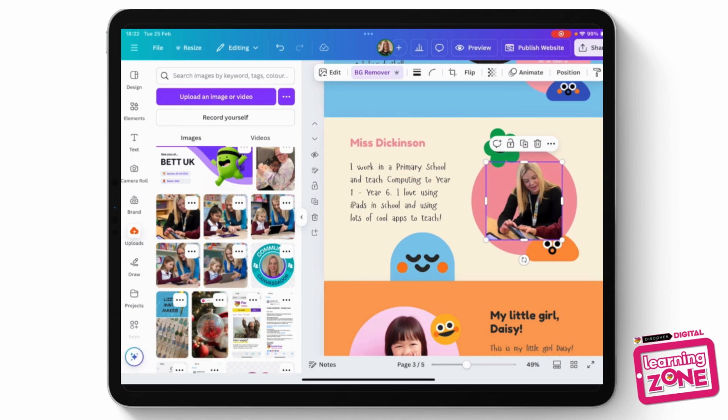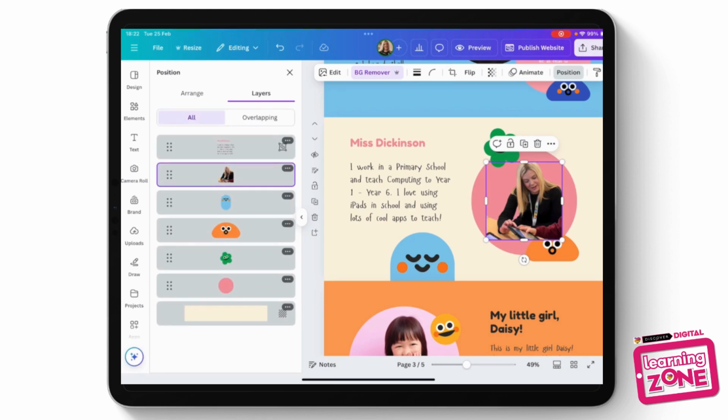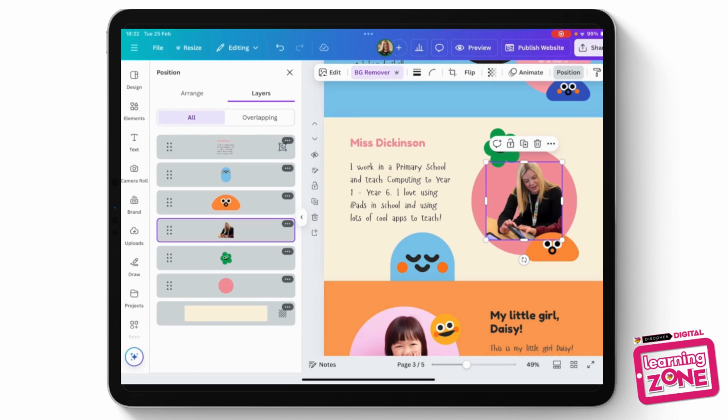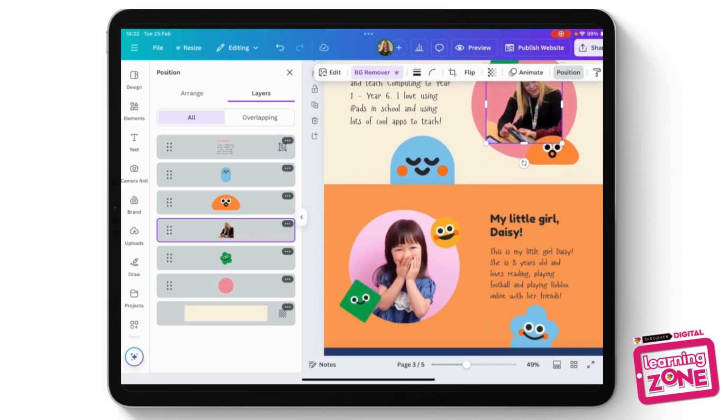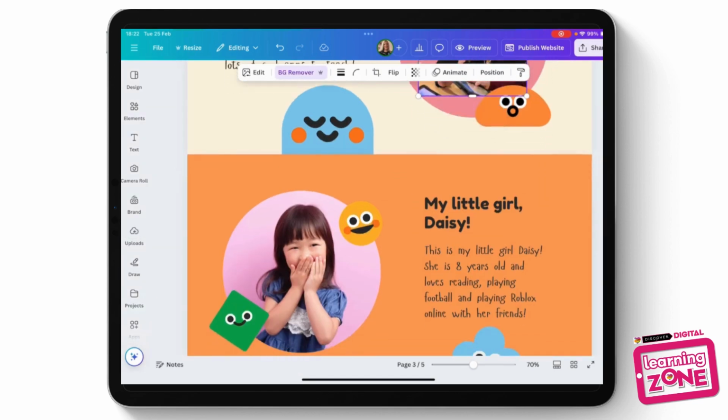And what I can also do, if it makes it easier for me, if I go to position and then go to layers, I can then just move my picture of me using these 6 dots and just drag my picture down underneath the orange one, so the orange little kind of character comes above the top of me. There we go. And I'm going to press X just to get rid of that there and move it across. So I'm back to here.